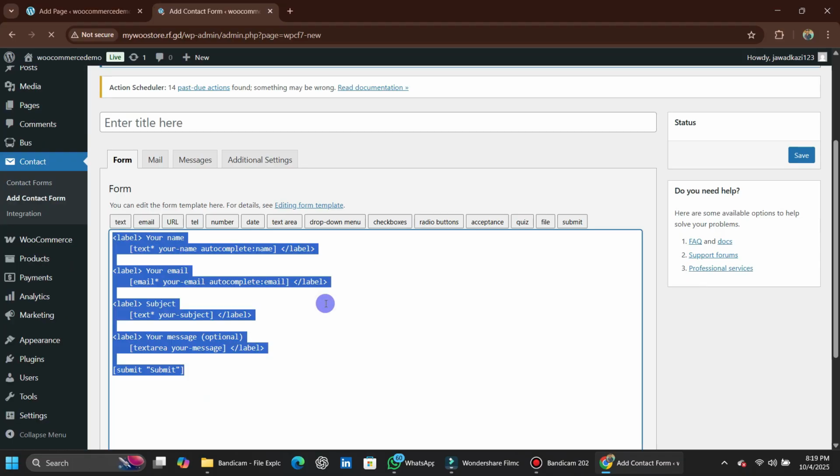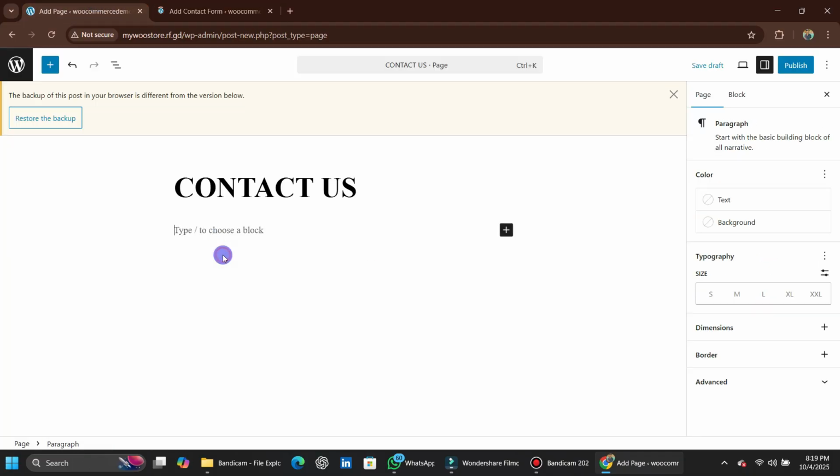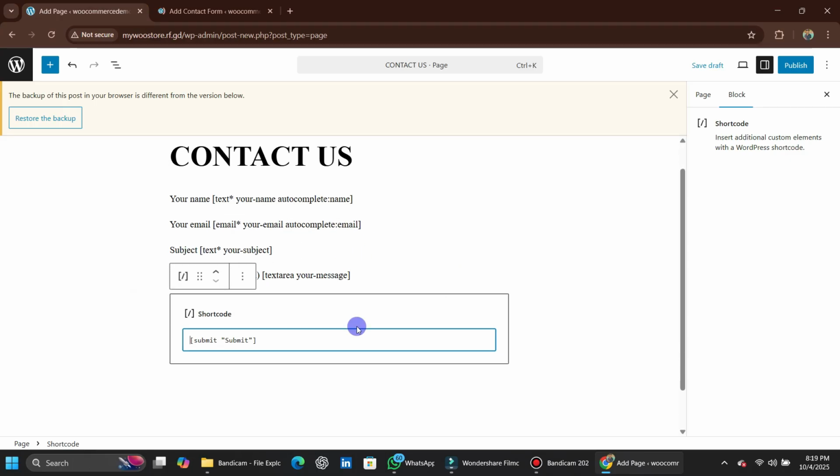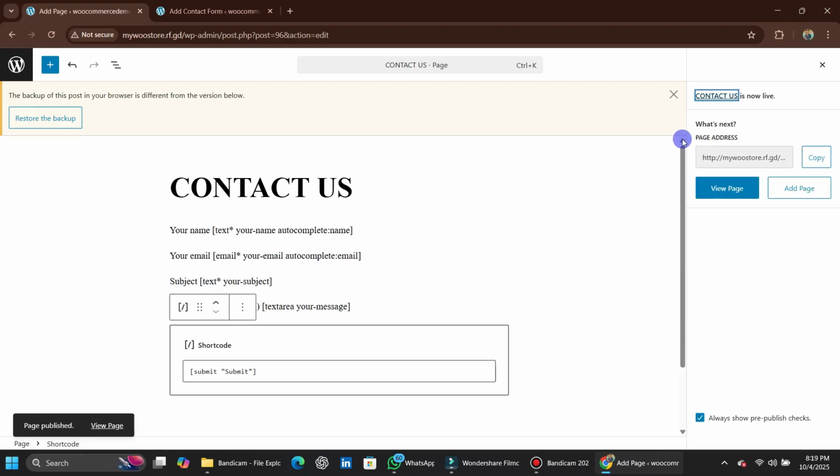Now go back to your Contact Us page editor and paste the shortcode inside the content area. You can also add text like your business address, phone number, or email below the form. Once done, click on Publish. Save the menu and refresh your website.